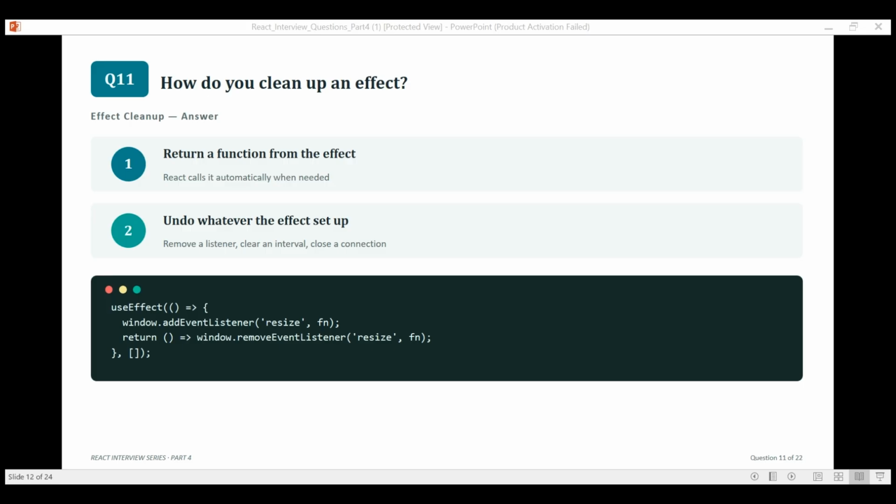How do you clean up an effect? Cleanup is just a function you return from inside your effect. React calls it automatically to undo whatever the effect set up: removing a listener, clearing a timer, closing a connection. Any effect that set up something outside React needs a matching cleanup, or you risk memory leaks.